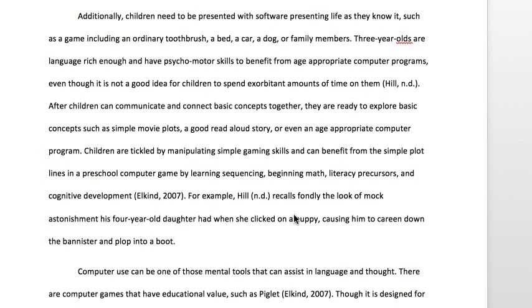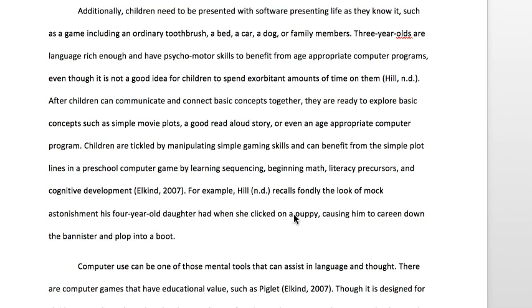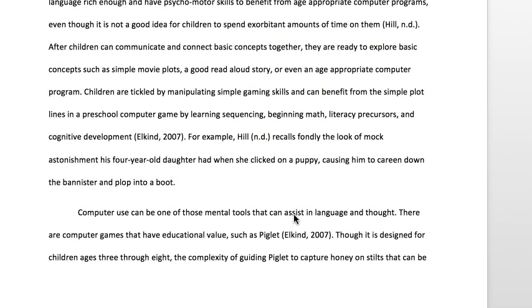And again, having 2 sources working together to build a point, 2 or more, is better than 1 because they can build on each other, agree with each other, disagree with each other, and it's just better to have more than 1 source to rely on.